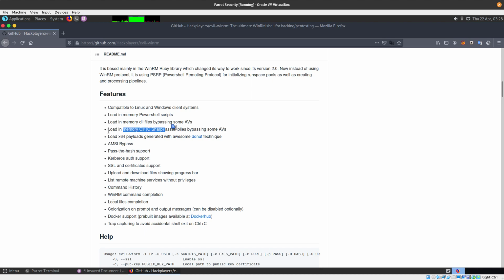We can load C# in memory, and it's really nice that it loads in memory, because you don't want to load anything malicious onto the disk. It is going to be a lot easier for Windows Defender to see it, because if it's on the disk, Windows Defender is going to be able to block you from executing it, or just by scanning it, it's going to be able to block it. So it is really nice that we can load it from memory. We can load PowerShell scripts, DLLs, and also C# assemblies from memory. And it does bypass some AVs, like I just said, like Windows Defender.